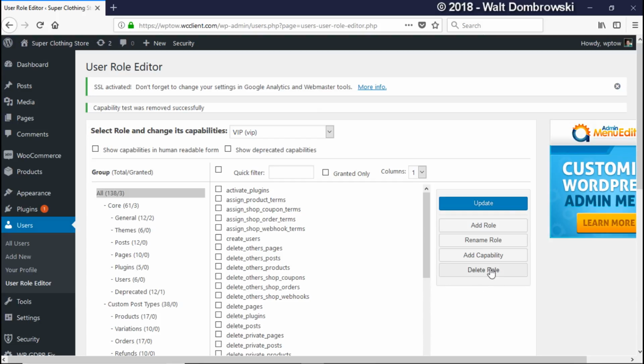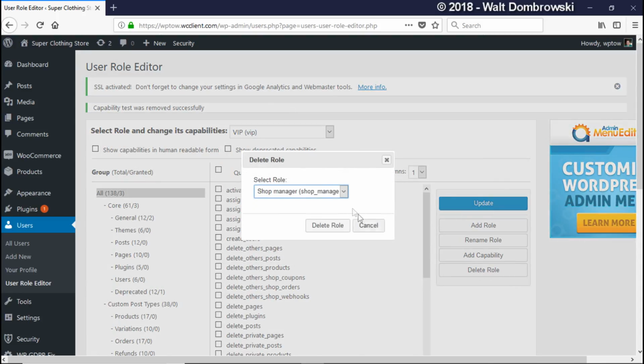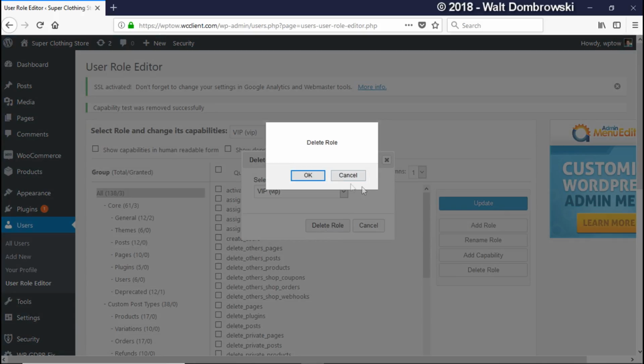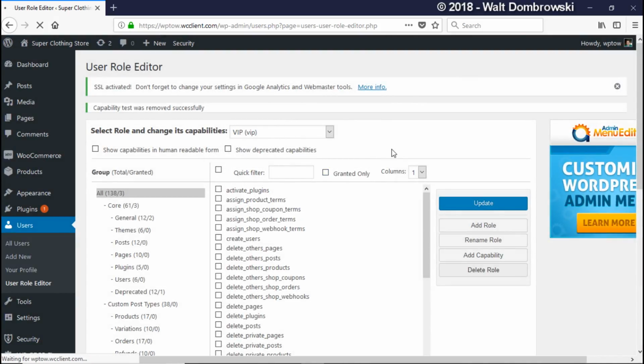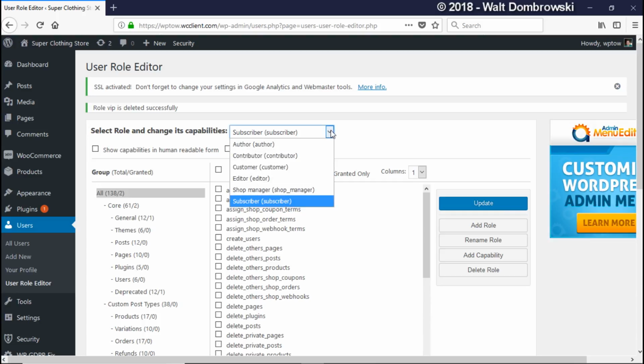And then lastly, what you can do is click on Delete Role. So for example, if you wanted to get rid of VIP, just click on Delete Role, click on OK, and then now it's gone. So as you can see, it's gone from our list.